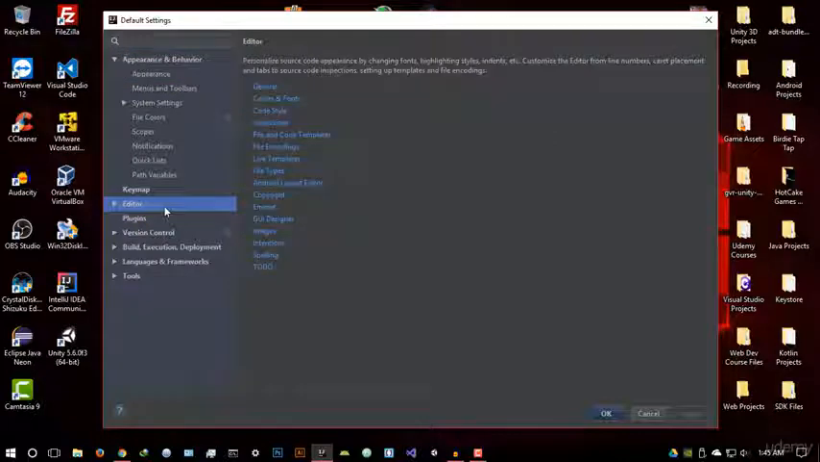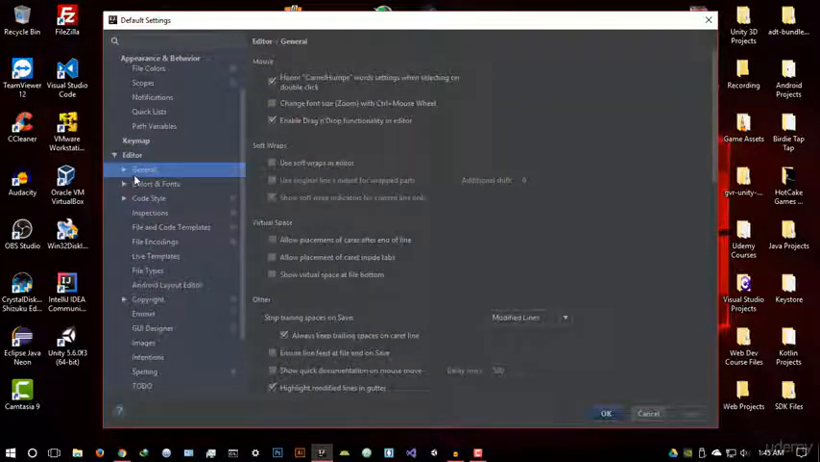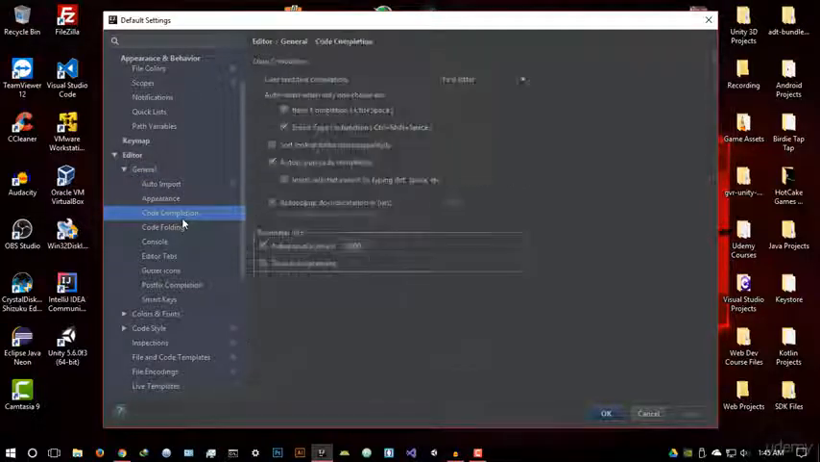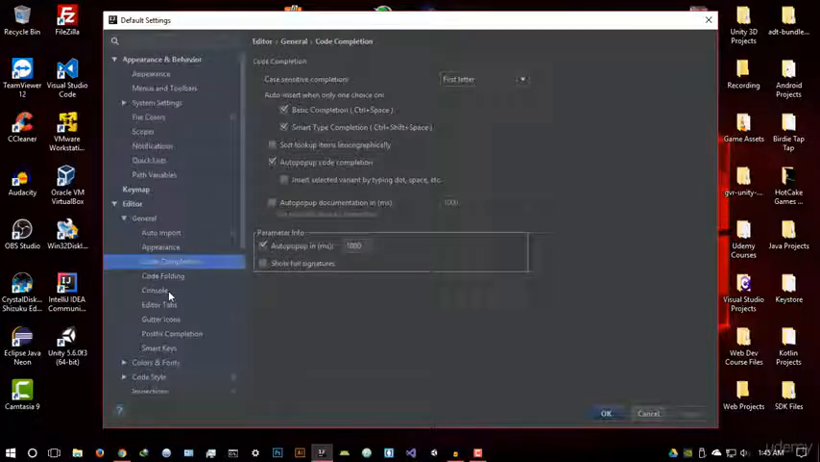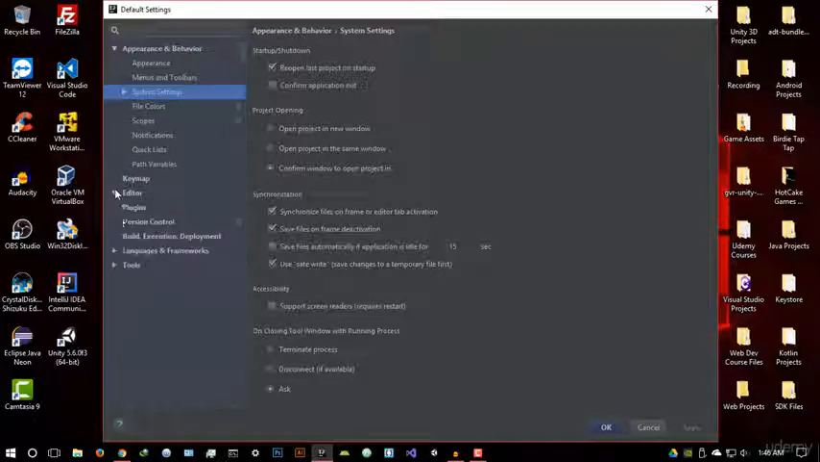Now you want to go into editor. In editor you want to go into general, open up general, and if you're looking for code completion, you can look it up here. For those of you who are already familiar with how code completion works, good. If you're not familiar, don't worry, I'll get into that later, so you don't need to look into that now. Now go into your system settings under appearance and behavior. Let me close editor, and you want to go to path variables.